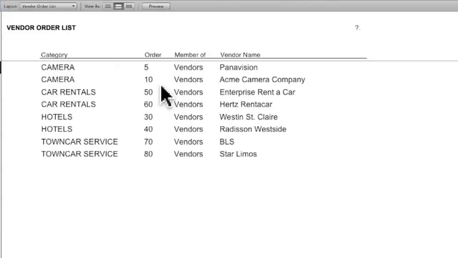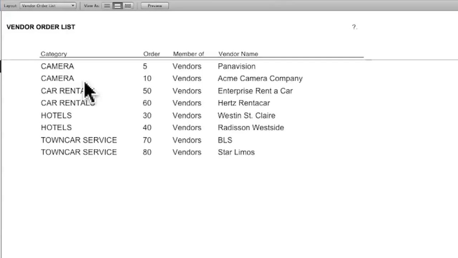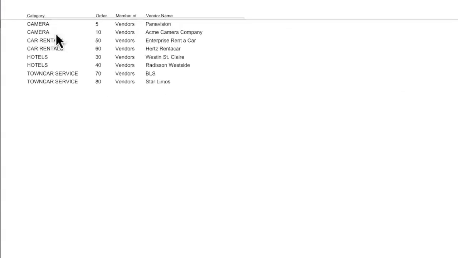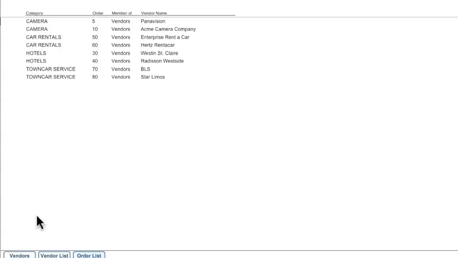If you ever find this confusing, just remember that all vendor categories are going to be kept together, and the order number only affects the order inside that category. So all camera vendors are always together, all car rental vendors are always together, hotel vendors are always together, and so on. The order number is only changing the order in which they exist in that category. I cover this in a little more detail in the People tab tutorial, so if you want to see more on this subject, you may find it helpful to go watch that video.